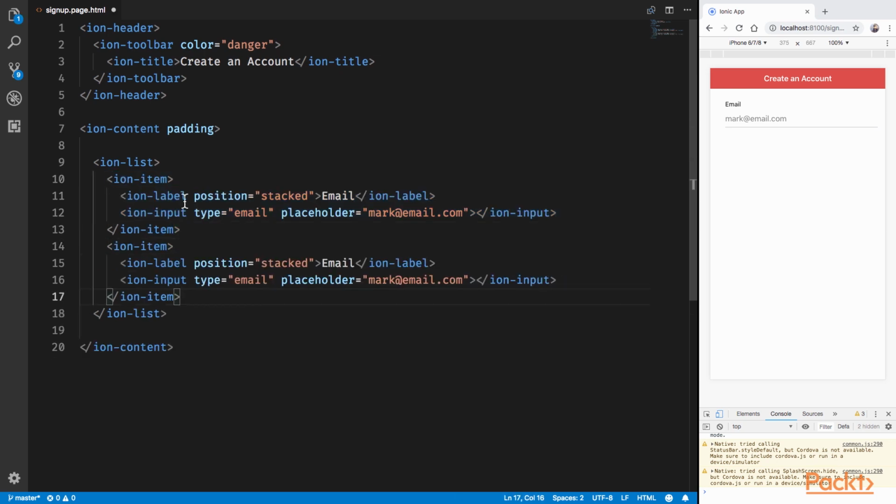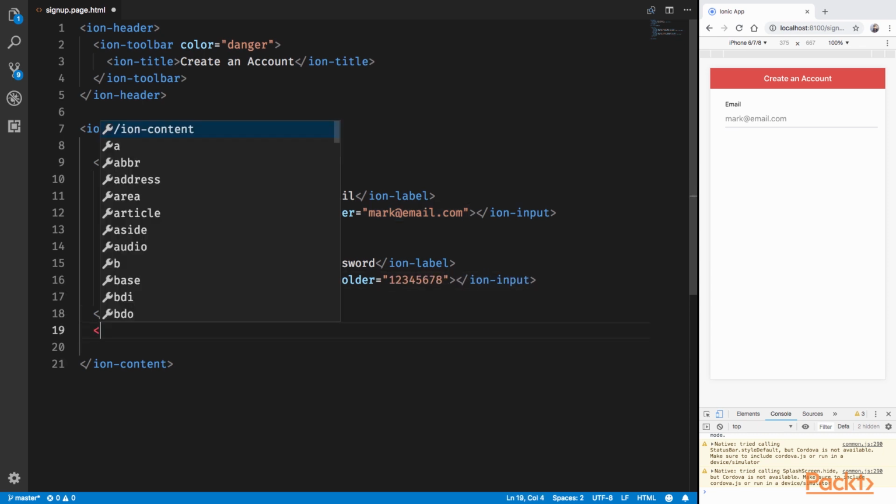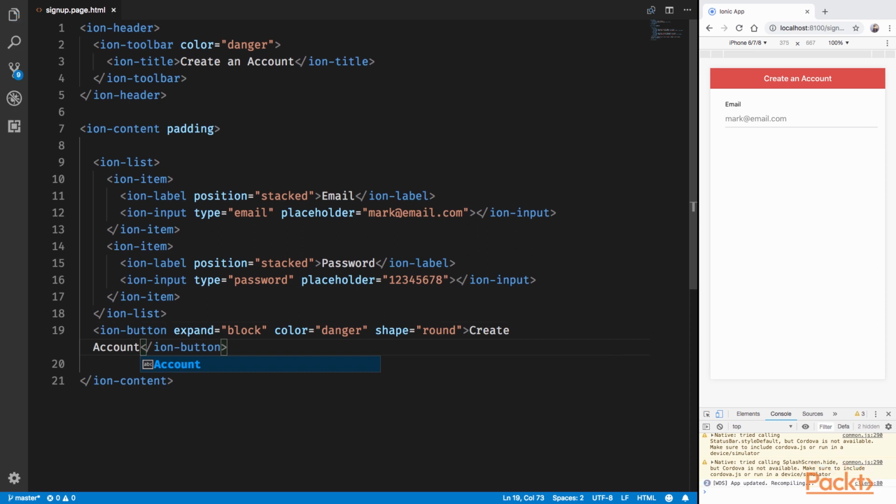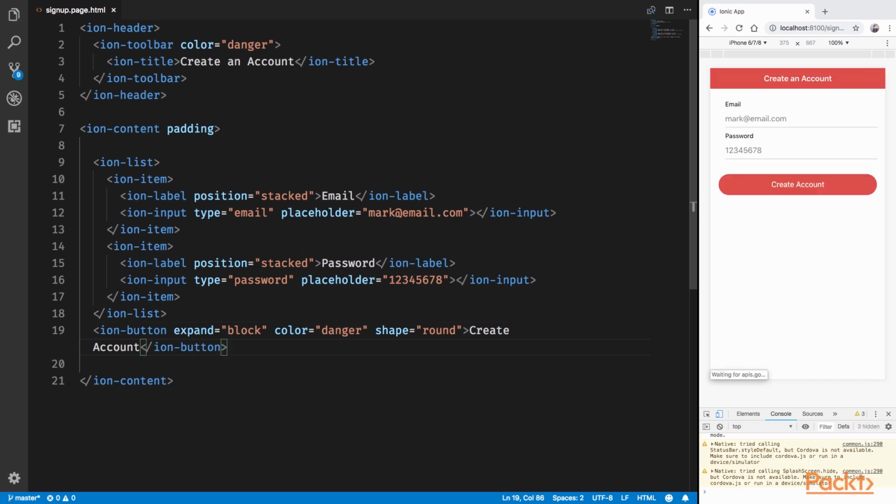Let's copy this Ion item and paste it just below it, and I'll make changes to use it for the password field. Finally, after the Ion list, I'll create two buttons. The first button will be used to allow the users to sign up for an account, and this will be a block button. I'll give it a color of danger, and this will also be a round button. So I'll give it a shape of round. And there we have our button.